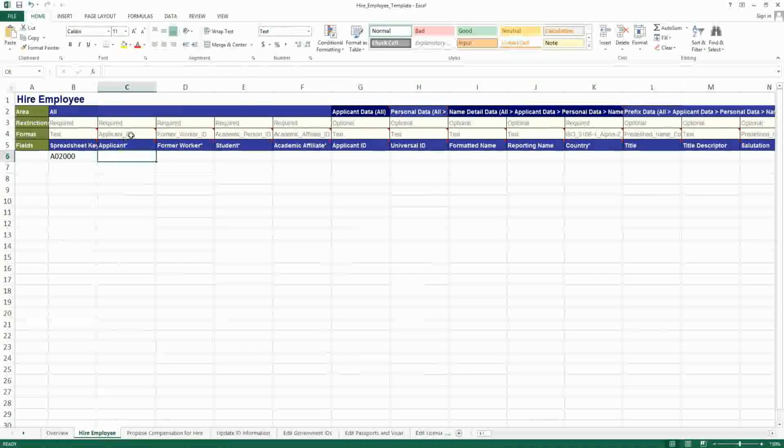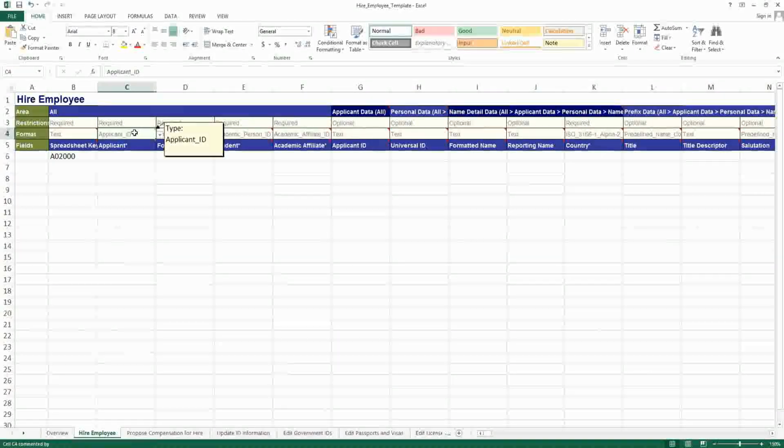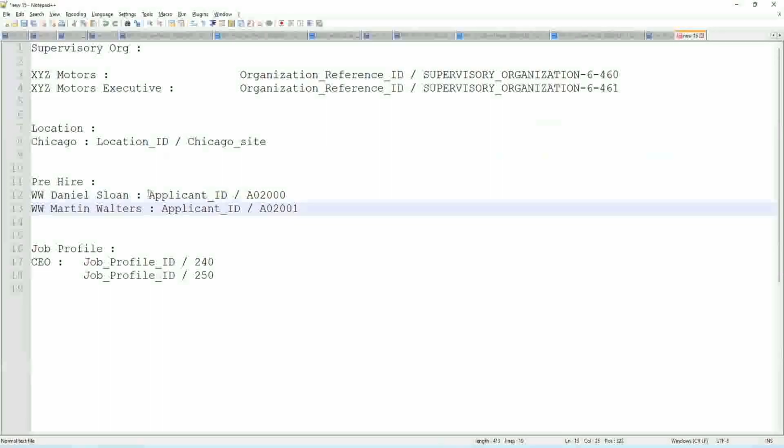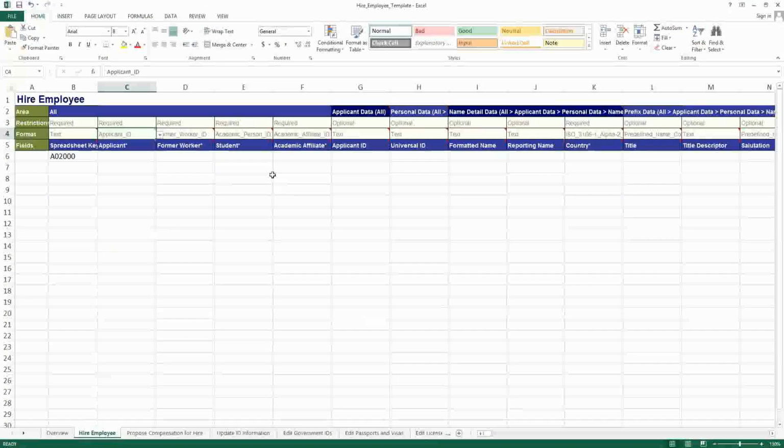Right, so now the applicant. You see the ID type. What is the ID type? Applicant underscore ID, it knows what value is expected. So did we store it? Applicant underscore ID, right. This is the value. So let's enter that as applicant ID.